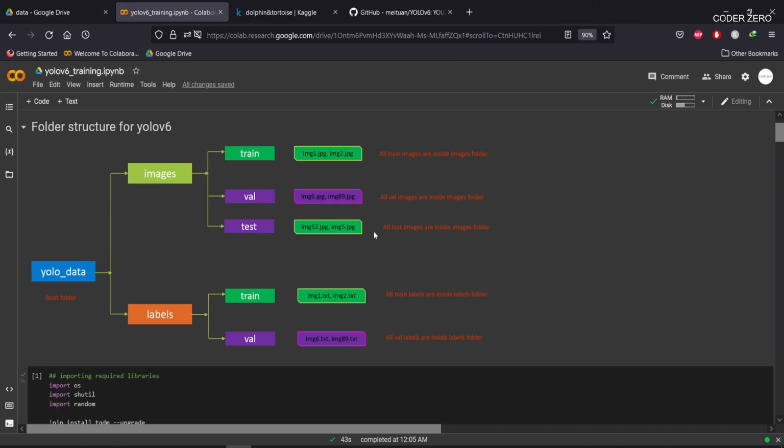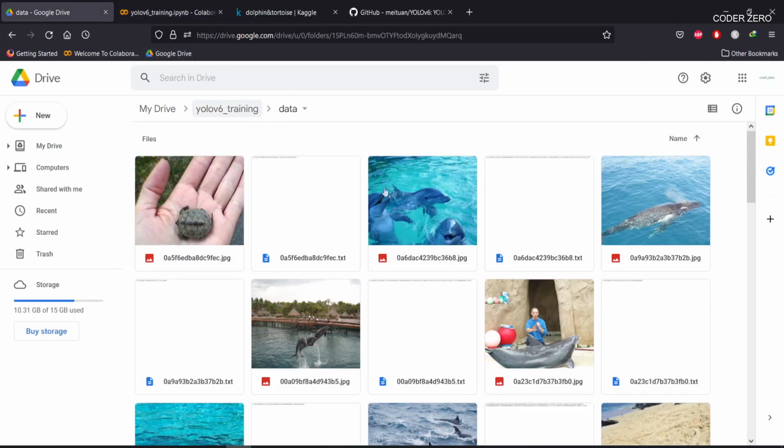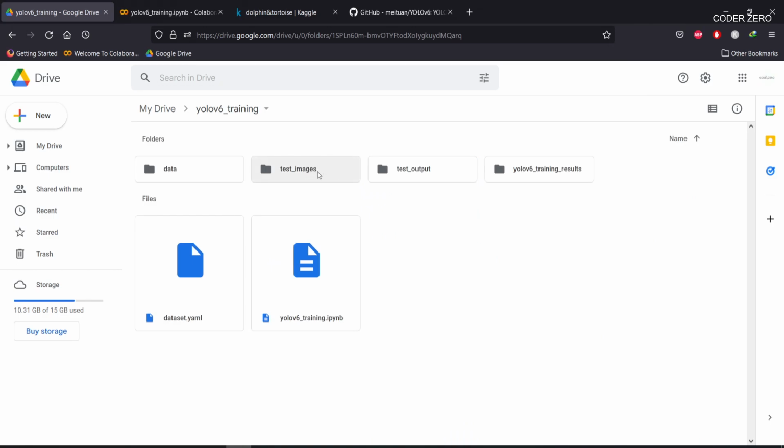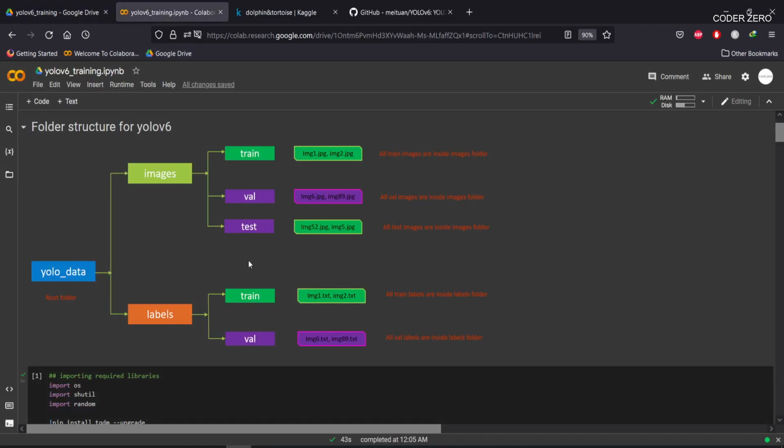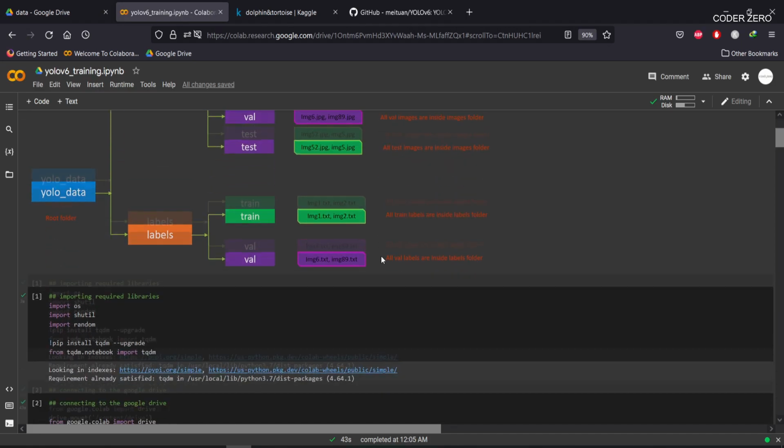So guys, I would suggest don't create the test folder in this directory. Create a separate folder, like we have seen here. You can see, just like this. So this is the folder structure we'll be creating for training.